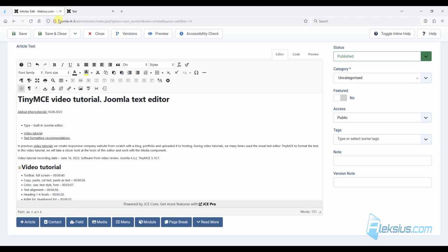In the next video tutorial we will work with articles and look at the content component.